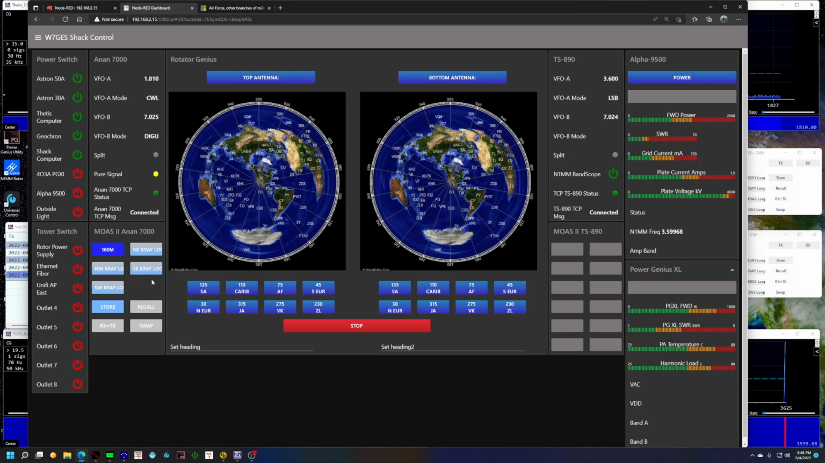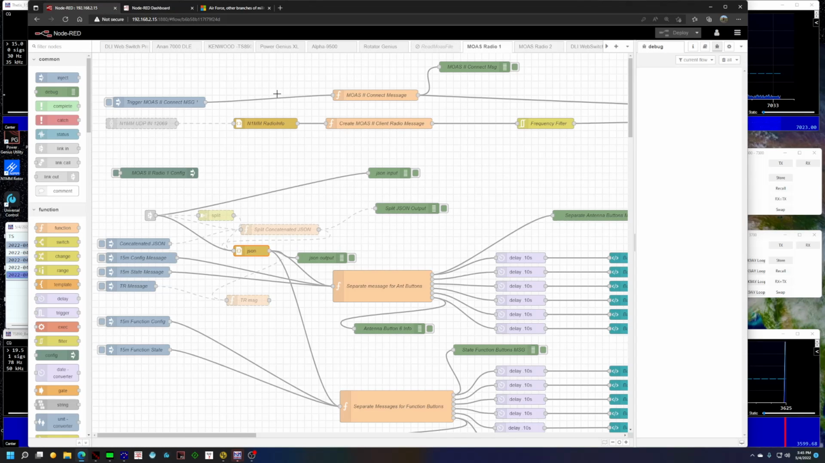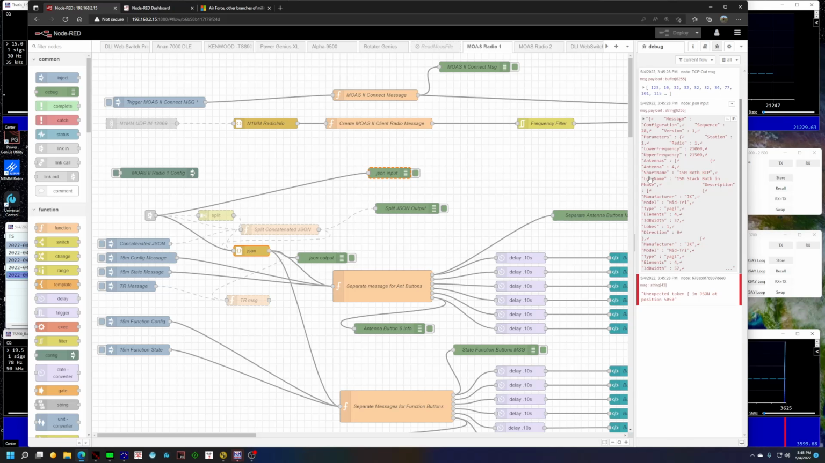Let's switch the radio to 40 meters. Go to 40 meters. Nothing happened here. On the actual client, it does show that we're at 40 meters. So let's go and try this again, we'll watch the debug screen on Node Red. I'll switch it to 15 meters.